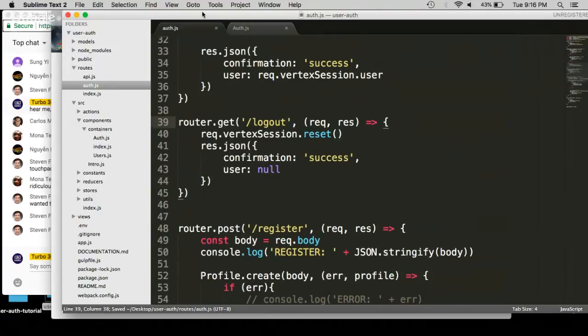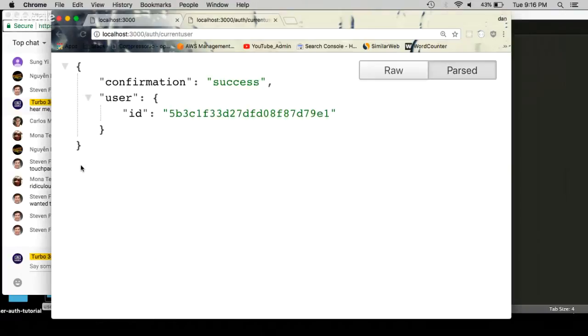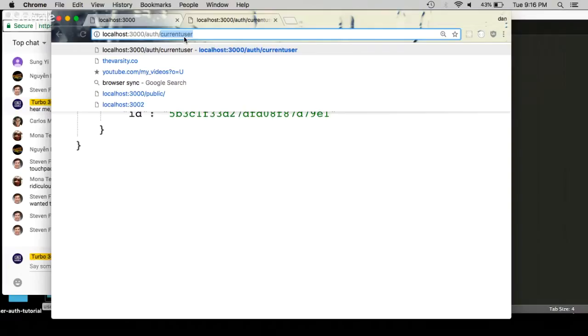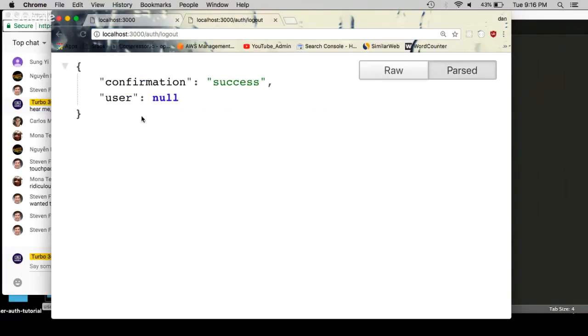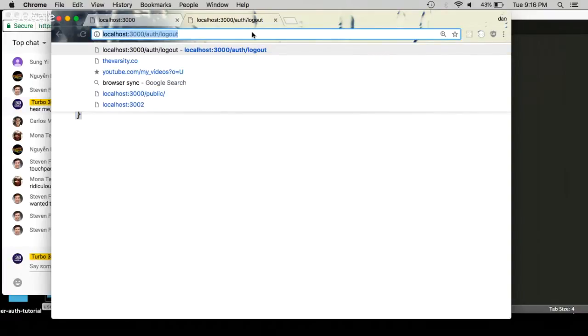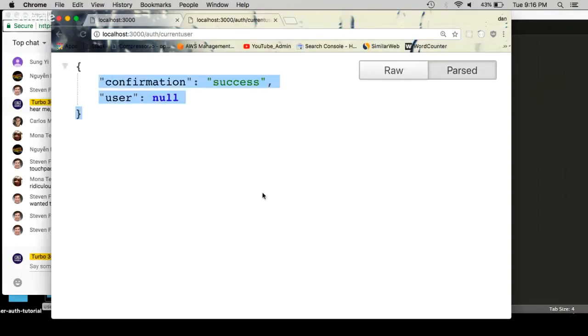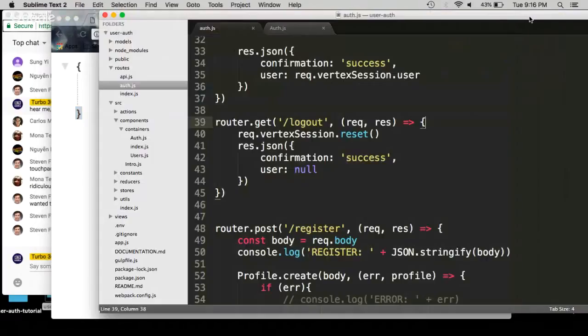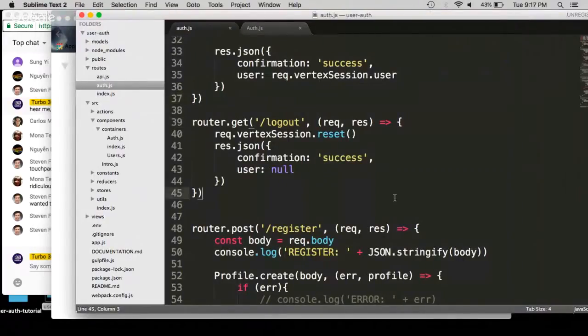Great. So that's a quick, easy way. So let's go ahead and test that as well. So right now I'm going to reload the auth route and then the current user route. And then I'm going to test the logout endpoint, which returns a null for the current user. And then if I go back to the current user route, it is now null because I've logged out. So that successfully worked. So that's good. That's good to go.